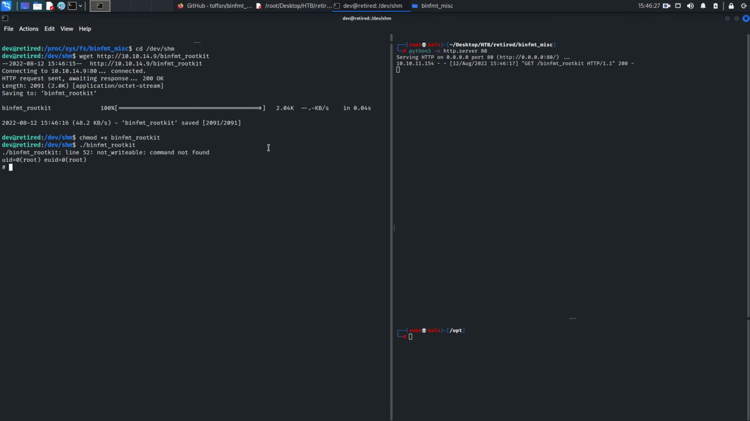So id, whoami? So I'm root. Let's go cd /root, ls -la, and we have the root flag here.